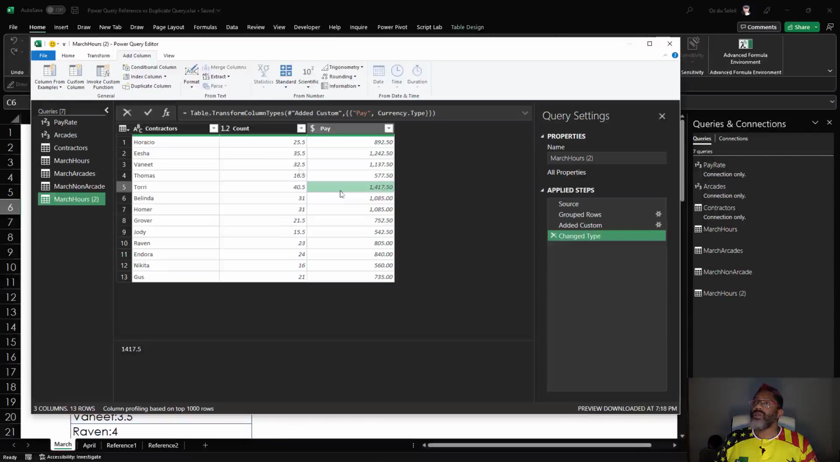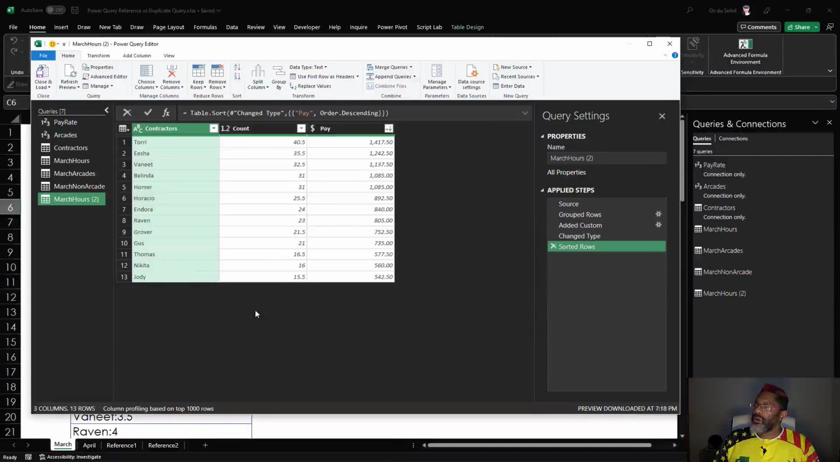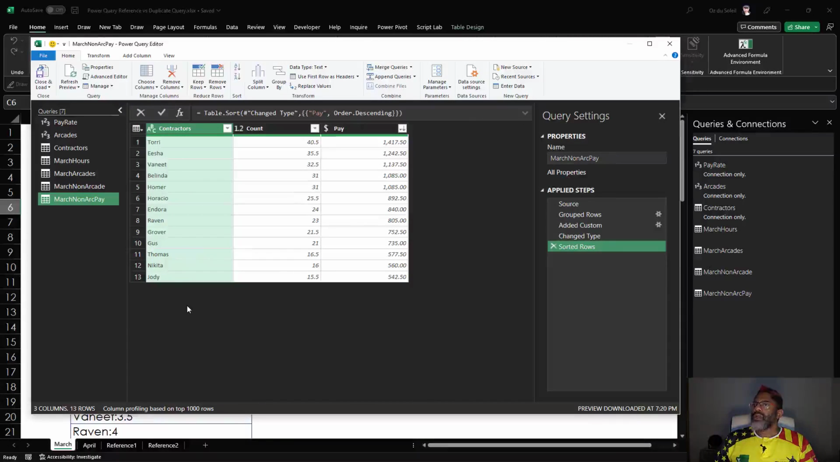We can even go over here and go to home and then sort this. So now we have this query where we know how much to pay people for the non-arcade work that they did. So I'll change the name of it to March non-arcade pay. All right, so there is that query. All right, so let's close and load.